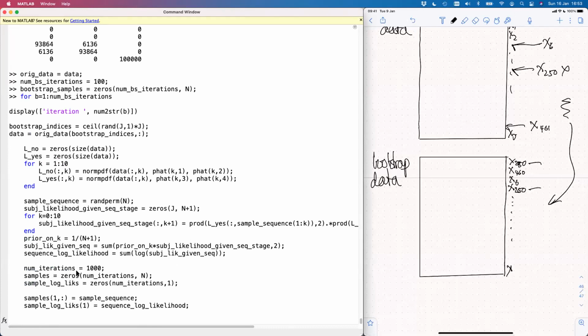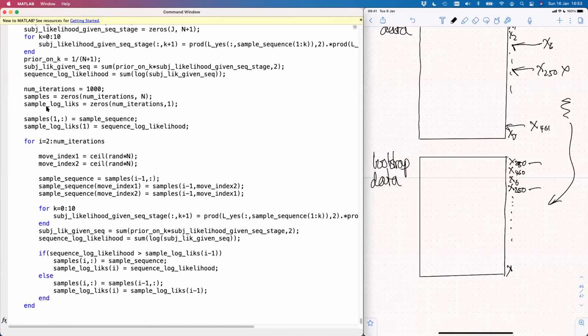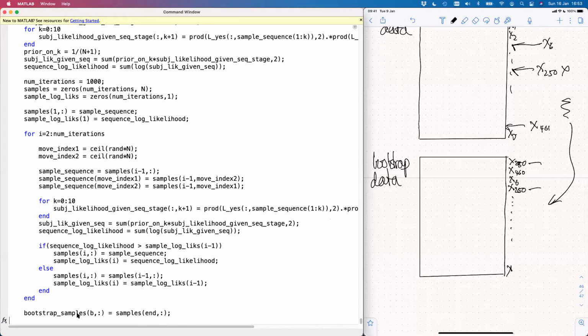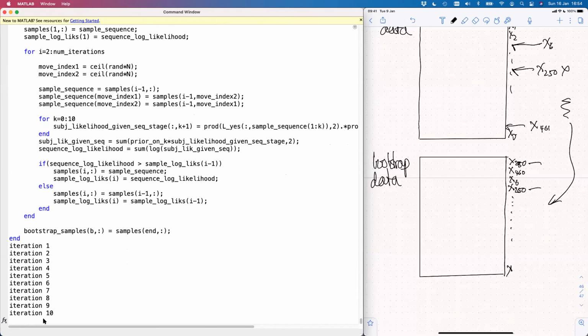There they all are. Number of iterations, we'll do 1,000 each time around this 100 bootstrap loop. So it's going to take a little while to run this, but never mind. And then here is our greedy search loop. Here it is for i equals 2 to number of iterations. We do our greedy search. And then the last thing that we need to do once we've finished that search is to extract the final sample from our greedy search and put it into element B of our bootstrap samples array. So I'm storing the best sequence from each time we run this greedy search. Okay, so here it goes, running through its 100 iterations.